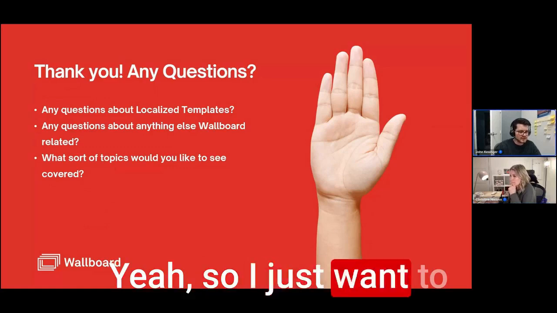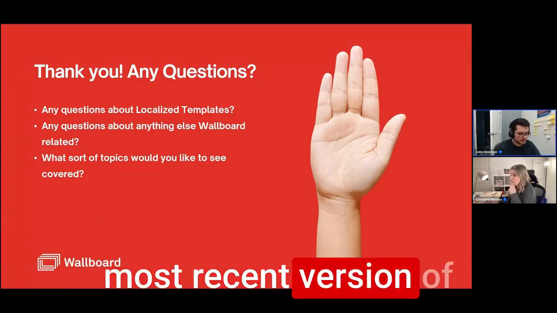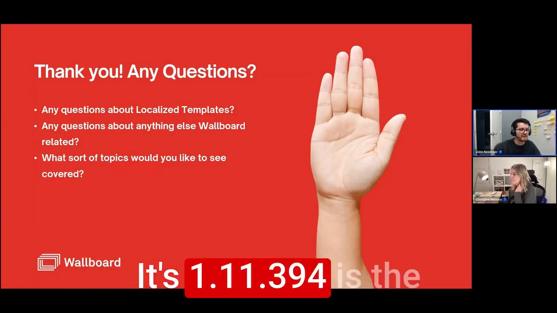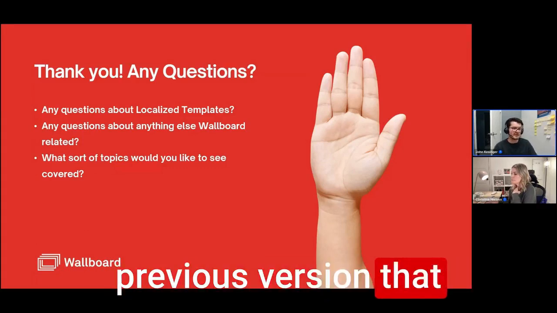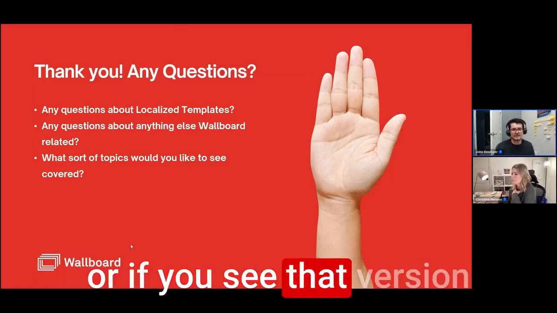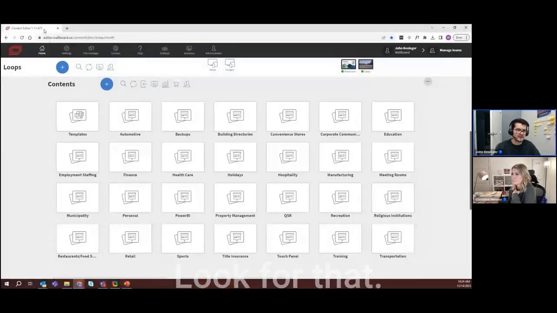Yeah, so I just want to clarify. That is the current version. That's the most recent version of Wallboard that's available. 1.11.394 is the previous version that this release came out in. So if you have that version, or if you see that version, again, I'll show you at the top of the interface here. Look for that.